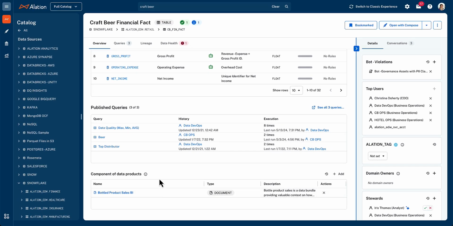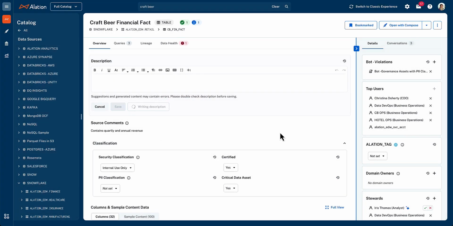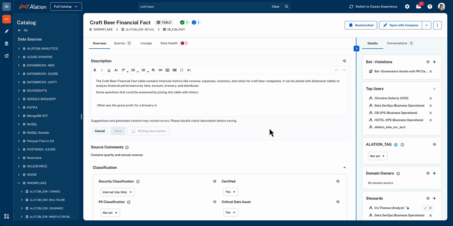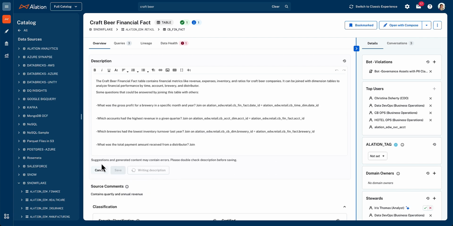Heading back to the top of the page, we also see new AI innovations where we can have Gen AI automatically rewrite descriptions for assets based on the extracted metadata and query log information. So it's a powerful way to bootstrap the documentation and curation process for onboarded assets, which of course can be edited further by subject matter experts down the line.